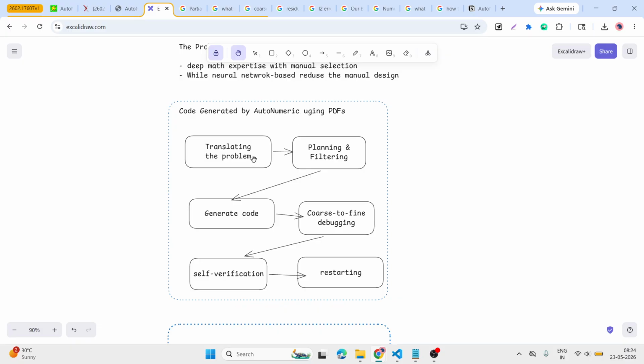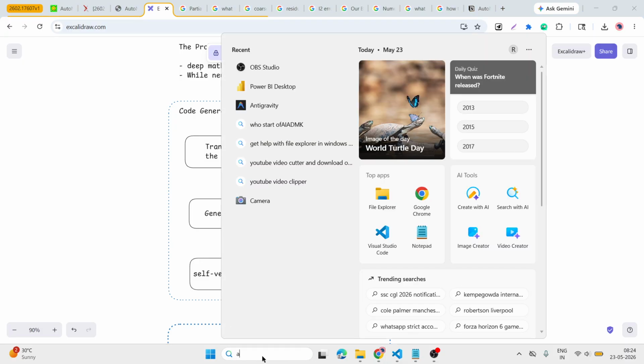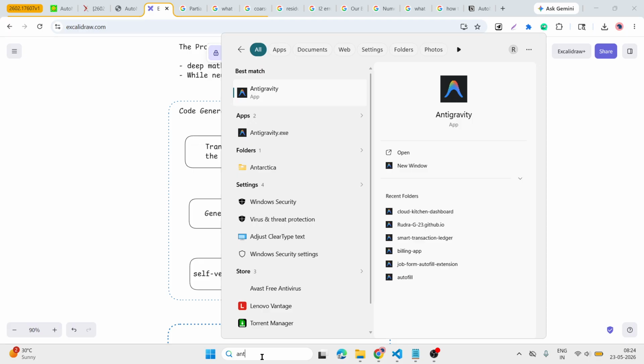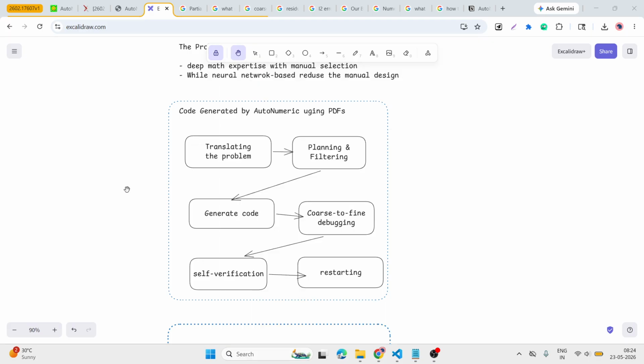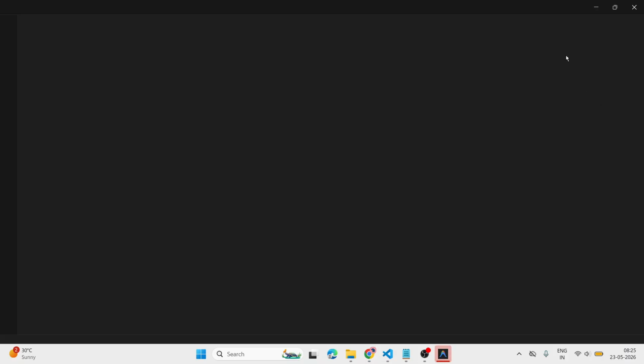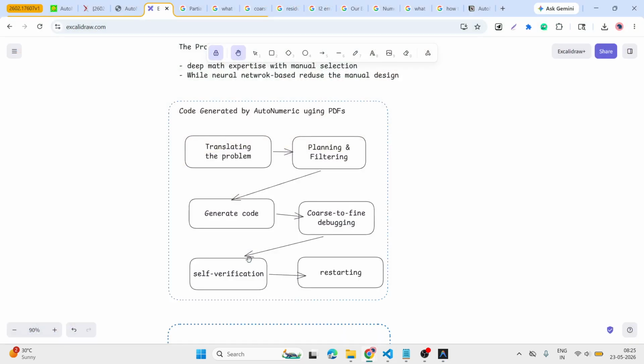Okay, so how does AutoNumerics generate the code? First is translate the problem, meaning we provide it in normal format. After that, if you notice in Anti-Gravity, we have a similar type of output: translate the problem, then planning and filtering, filter everything that is needed and plan everything to plan. Then generate the code, then coarse-to-fine debugging.